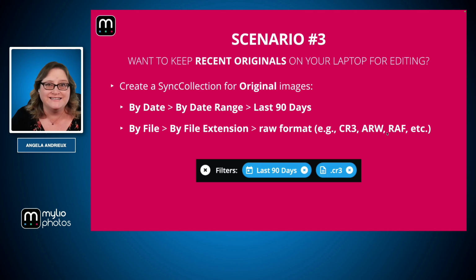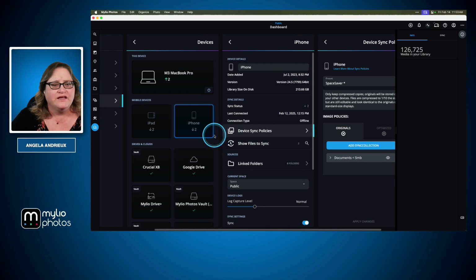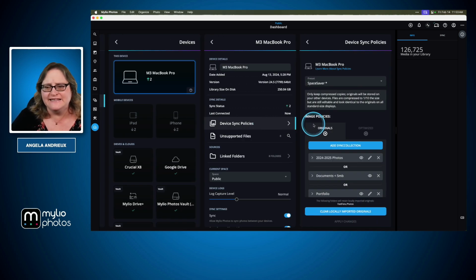So even if you're not connected to the internet, you can still do your editing. So that's what this looks like down here. So we talked a little bit about this already, how to create a sync collection. What you're going to do is go into Mylio Photos. You're going to choose the device you want to work with. Click on Device Sync Policies.